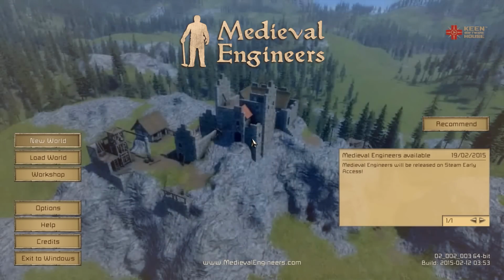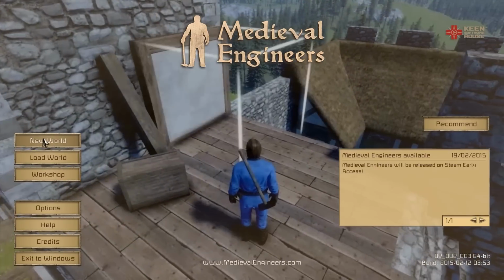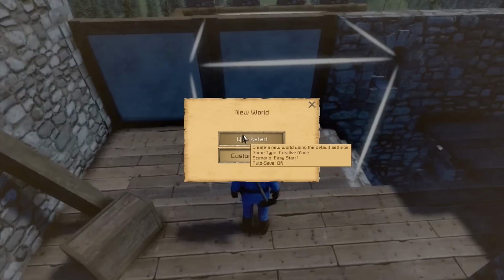Playing Medieval Engineers is easy and intuitive, but it takes some time to get used to it. We want to save your precious time, so we decided to create a video tutorial for you.